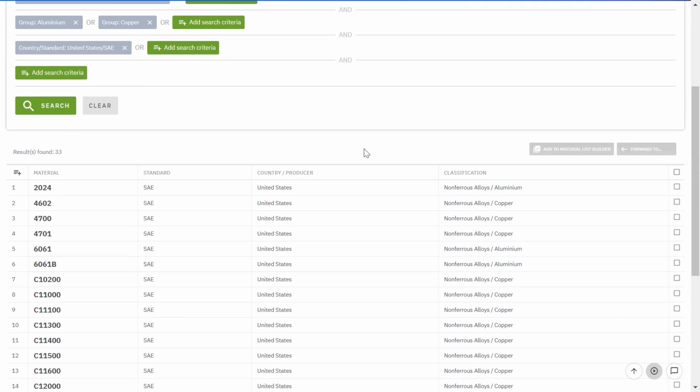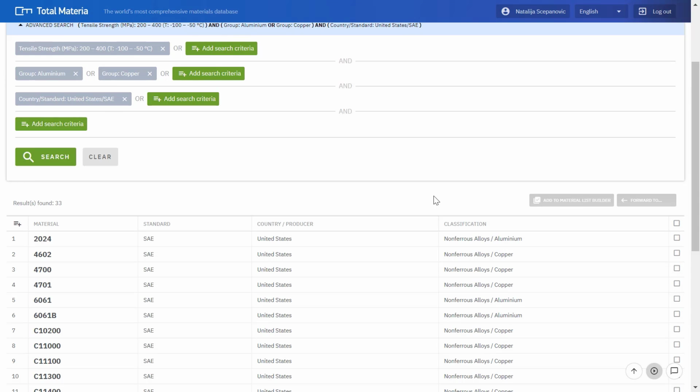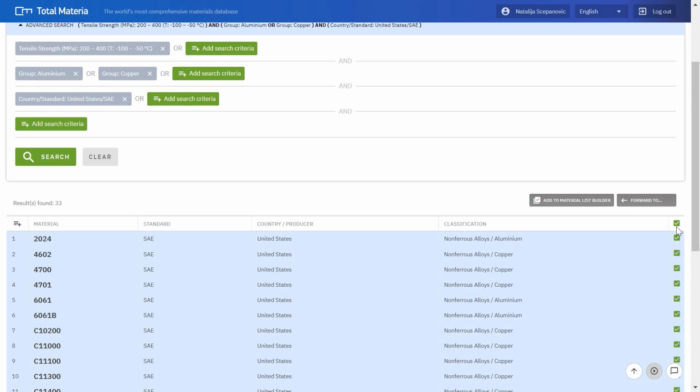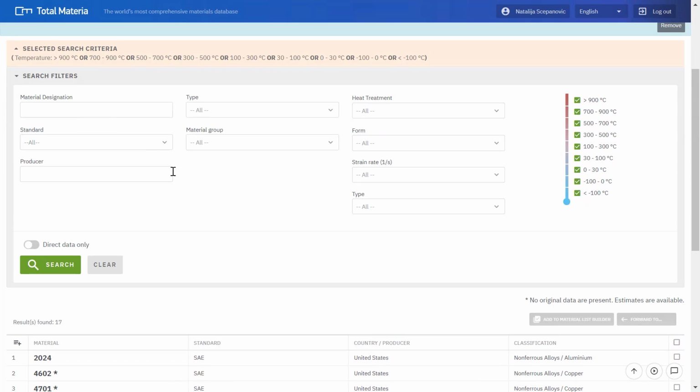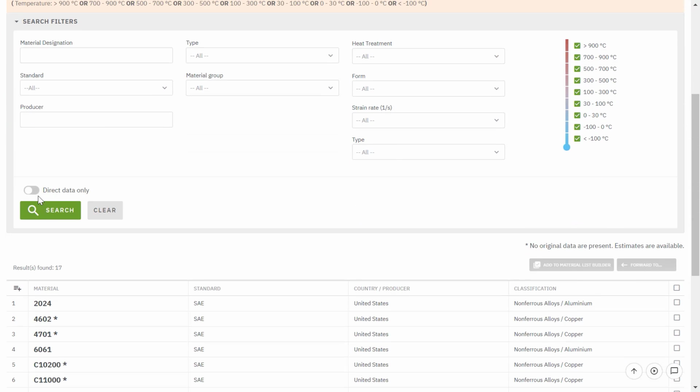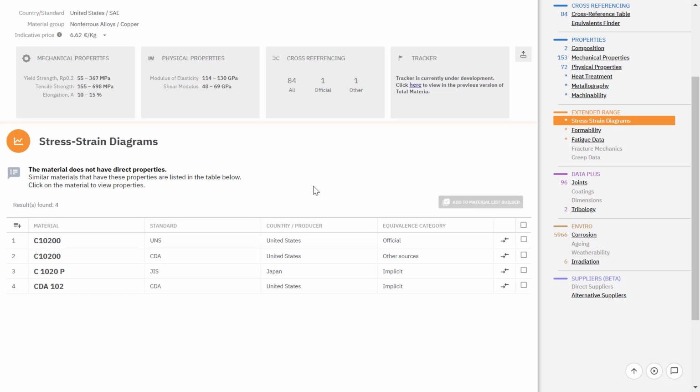If I want to quickly see which materials have stress strain diagrams, I could highlight all these materials, forward it to stress strain, and I have 17 different materials that have stress strain diagrams. You could choose between direct data and non-direct data. Direct data means that this information is coming from the specific material. And if we click on this material with a star, that means that this material does not have direct data, but you could actually find stress strain diagrams of similar materials. And you have your equivalency category over here.